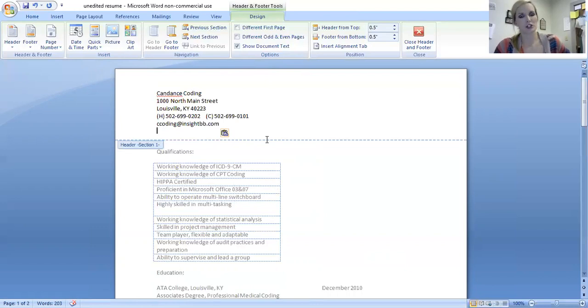But with this information in the header, I want you to do something else to her information. Again, we want this information to stand out. We want to make sure that whoever's reading this can clearly see. If I'm Candace Coding, I want everybody to see my information. So I'm going to put this information in the center. And this is something you'll do on the midterm too. I want you to simply select that information.